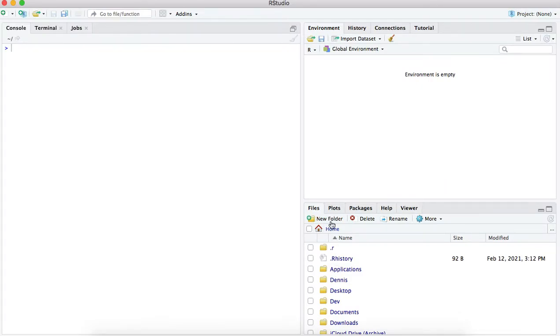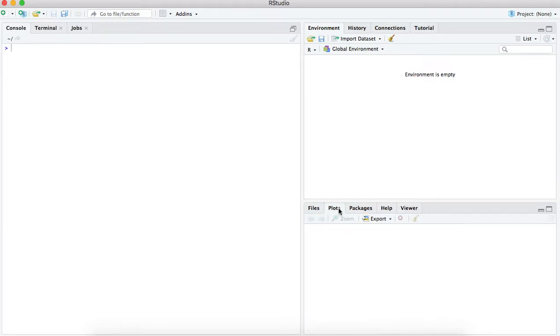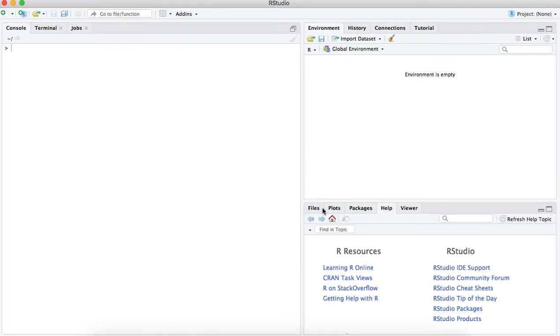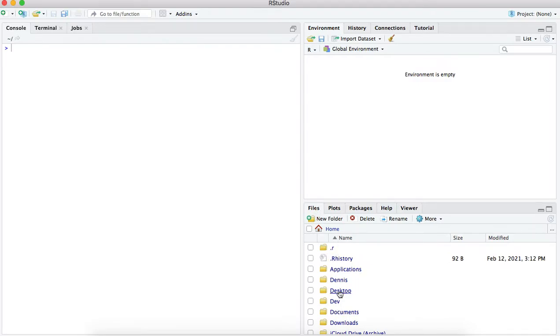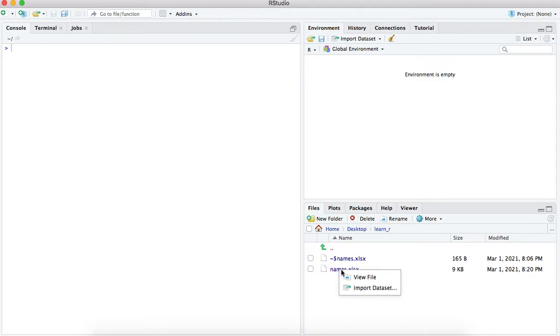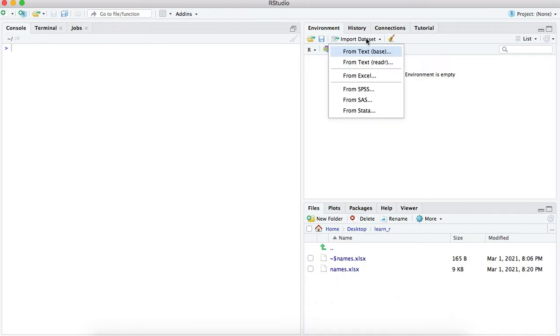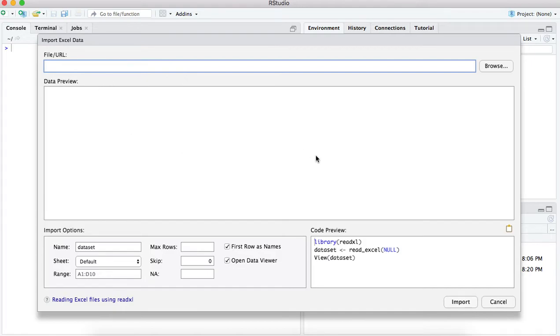So we first navigate here under files. You see you have several headings here. We go to files. My data set is in desktop, learn R, and here it is. When I click on that, there's a pop-up that tells me to view file or import dataset. So we're gonna go to import dataset. Alternatively, you can come to the environment tab and import dataset, and then you can also import from Excel. If you go there, you can import from Excel and you can browse and actually get it.